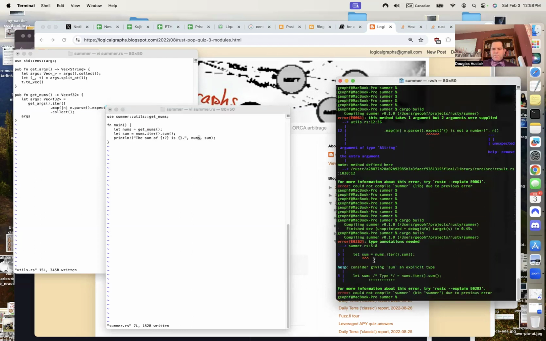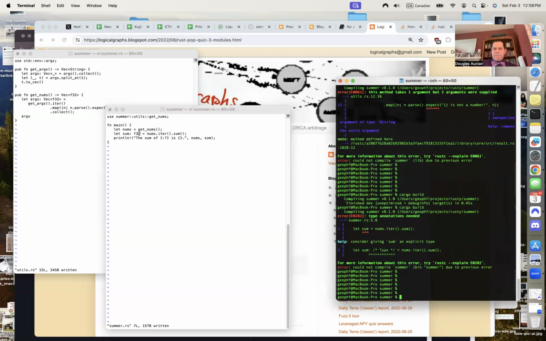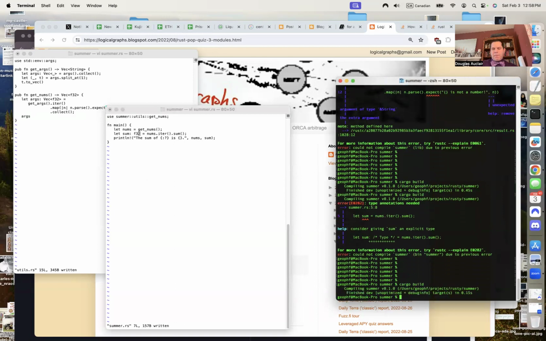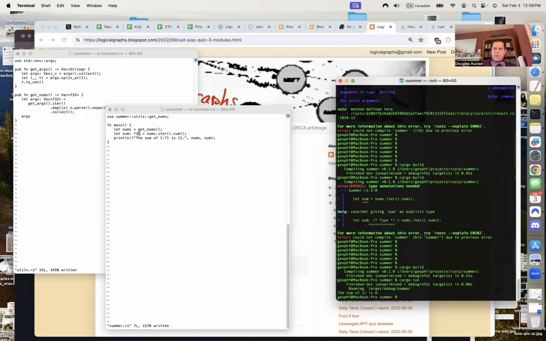Okay, I have an issue. Type annotation needed, not a problem. So it needs to know what is the type that sum is going to return me. Let's say it's an F32. Boom. So the sum of the empty set is 0. That still works.